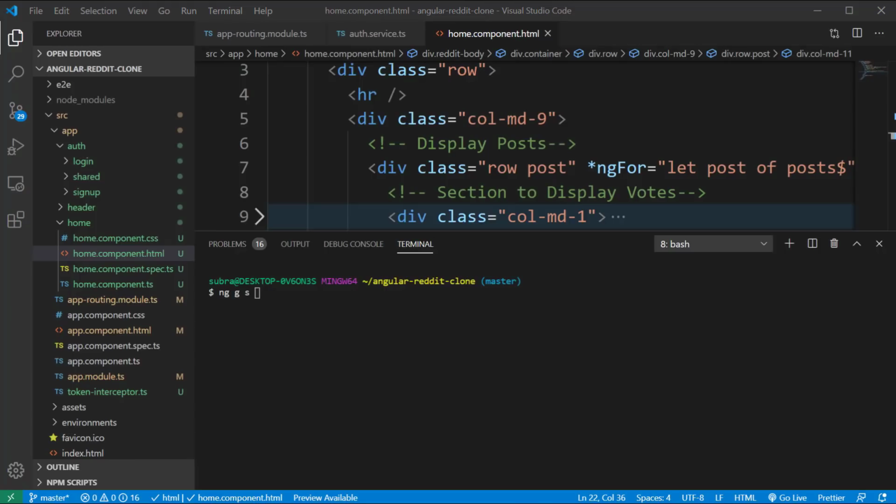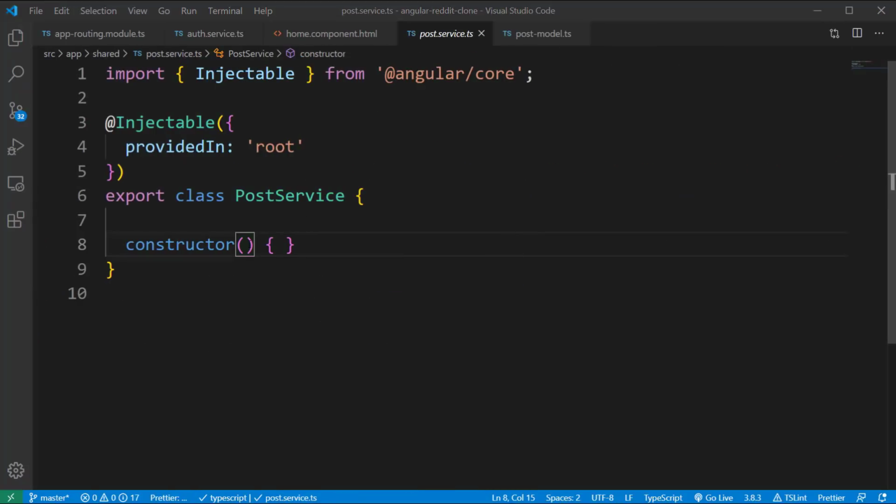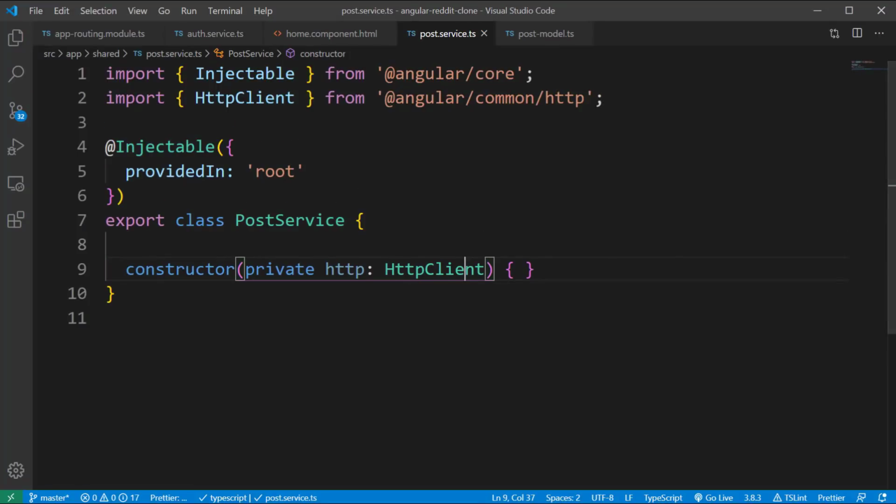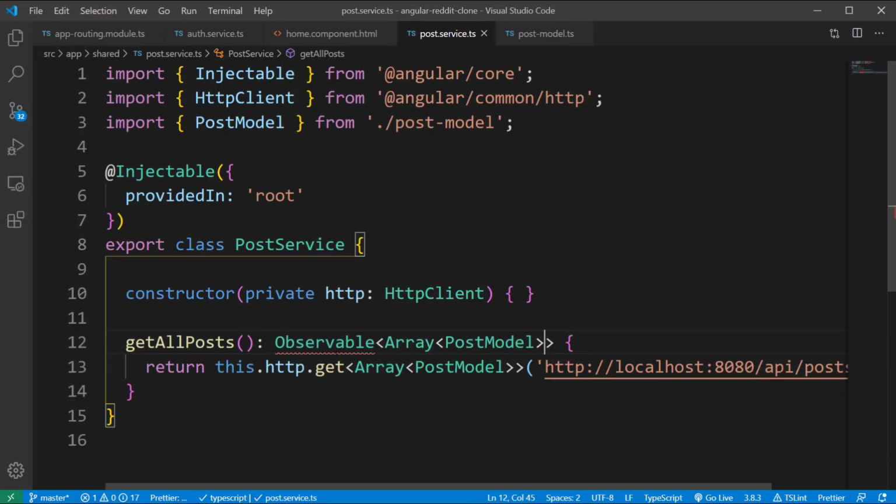So I'm going to create a new service using the command ng g s shared/post. This will create a class called PostService under the shared folder. And inside the constructor, I'm going to inject the HttpClient class into our PostService. And let's create a method called getAllPosts.